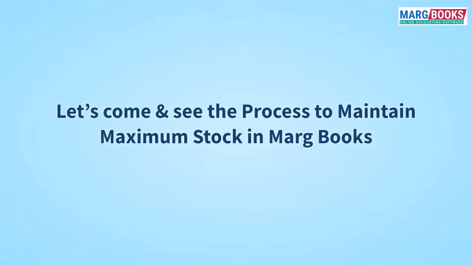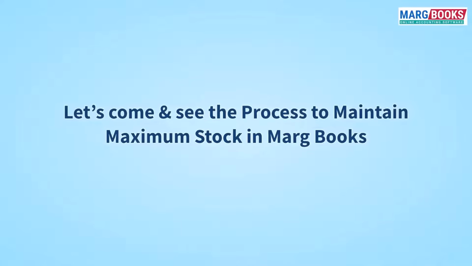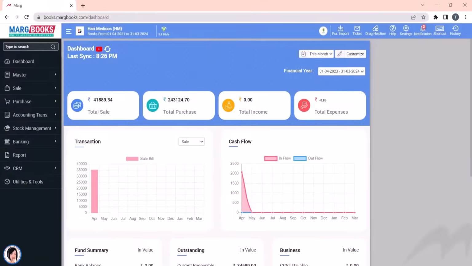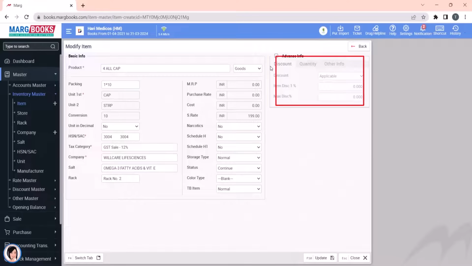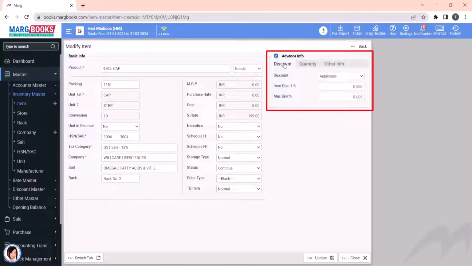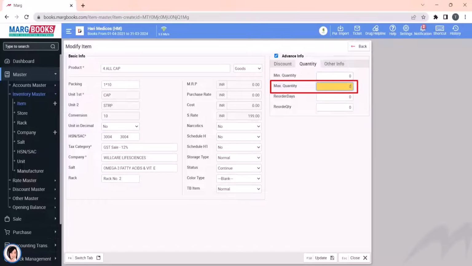Now let's see the process to maintain maximum stock in Marg Books. You can set the maximum stock while creating an item or while modifying the item. For that, on the item window, click on the Advanced Info tab and then click on Quantity. And here, you will get the maximum quantity field. You can set the maximum quantity here as per your requirement.